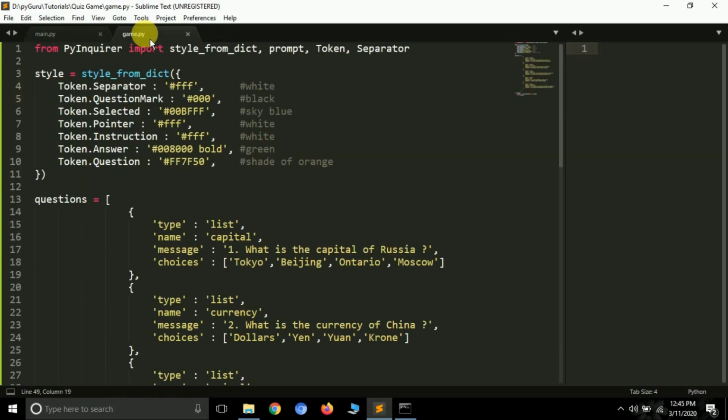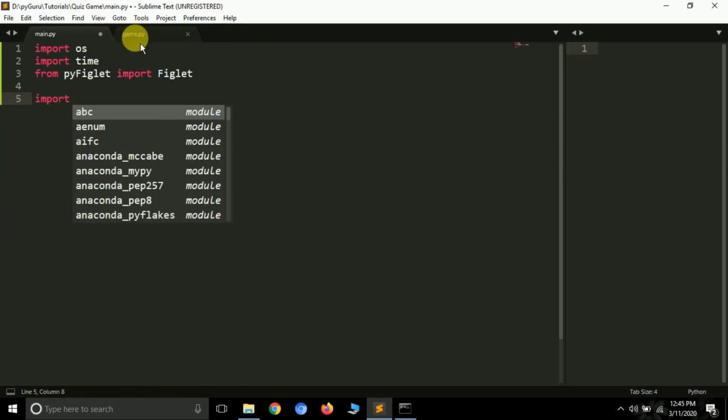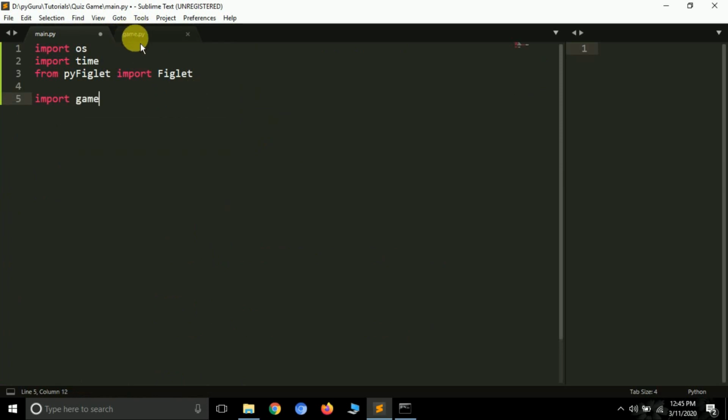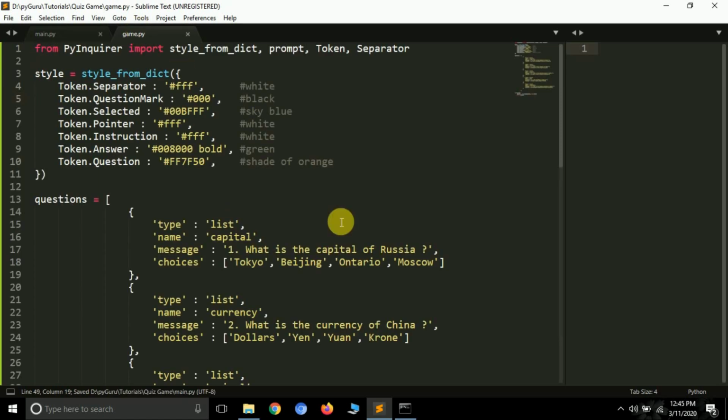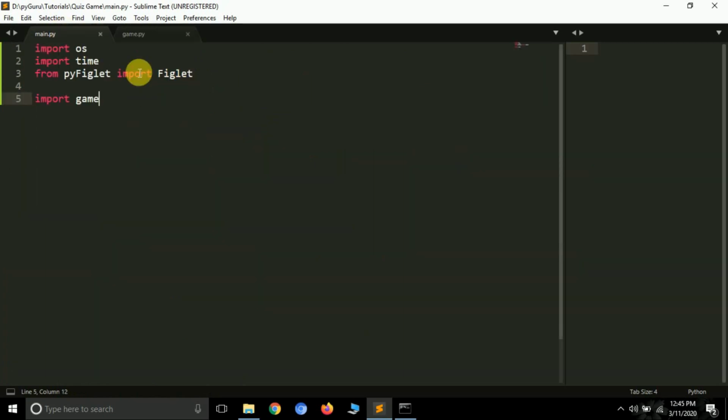And then we have created this game.py file. We are just going to import this file inside this main file. So how to import it? Simply type import and then your file name. If it's game.py, simply type game. The concept that we are going to use is that we have created a main function there. Instead of calling this main function in that file, we are going to call this main function inside this main file. So this is how our game will work.